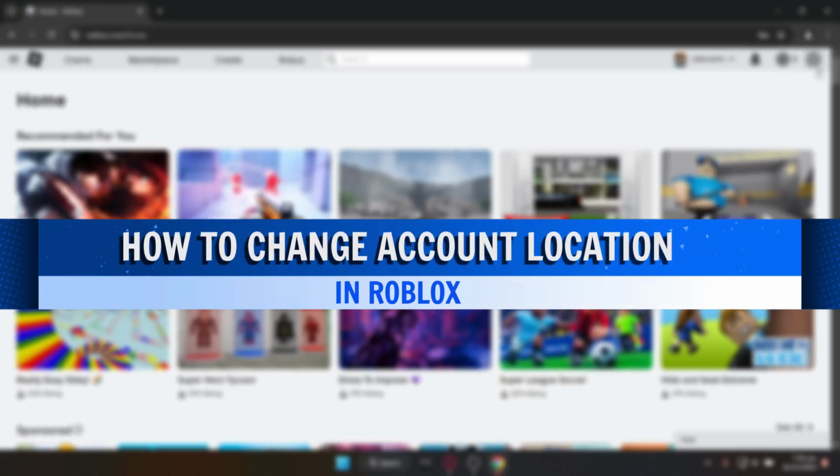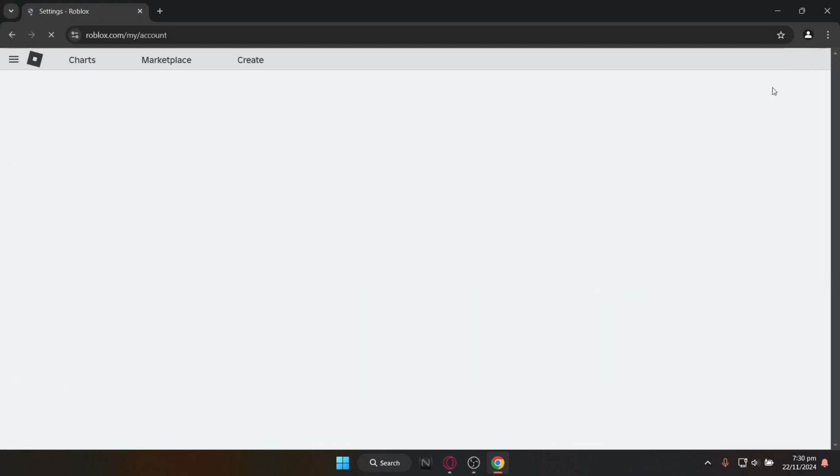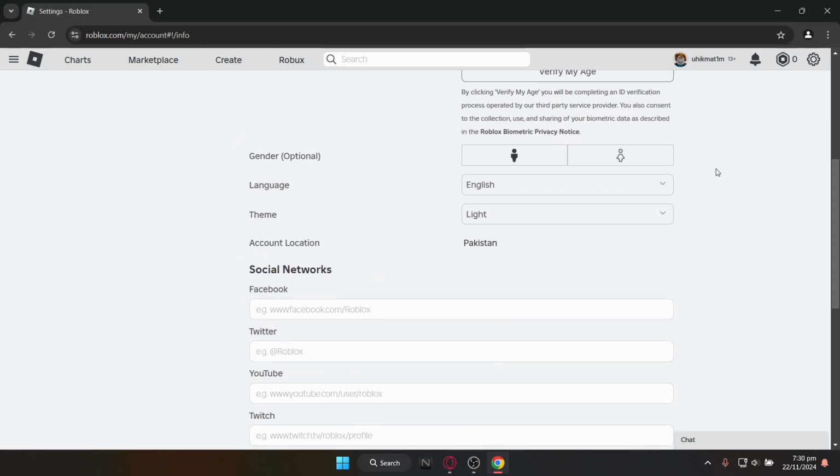In this video, I will show you how to change your Roblox location. First, open your web browser and log into your Roblox account. Click the gear icon in the top right corner and select Settings. In the Account Info section, scroll down until you find Account Location.